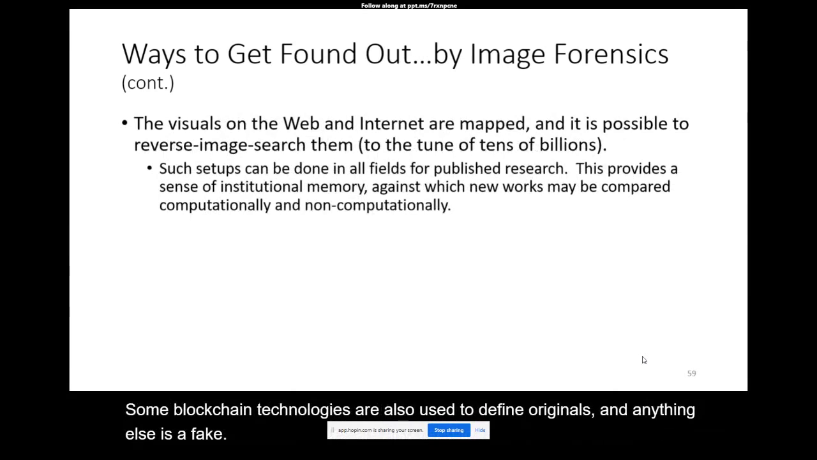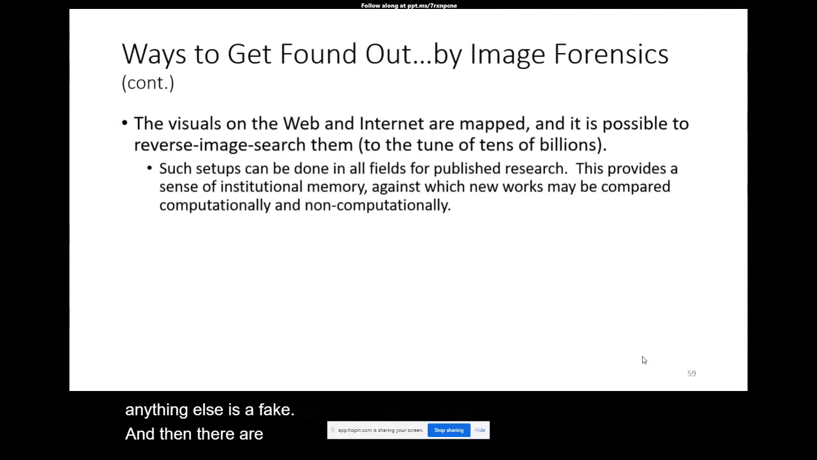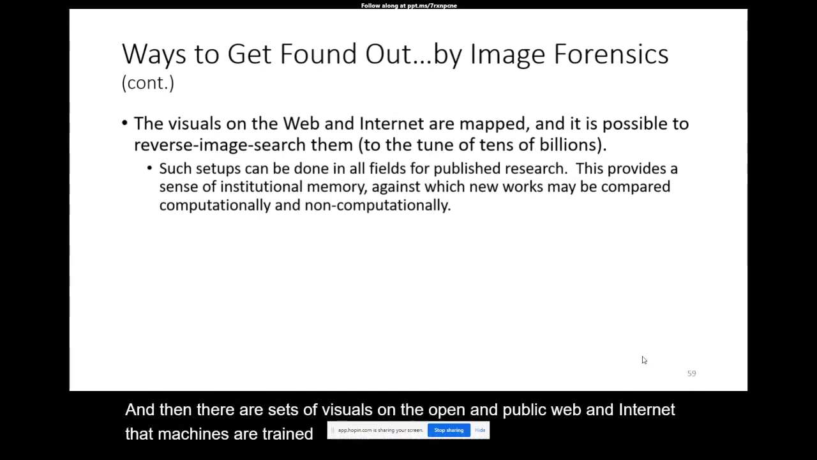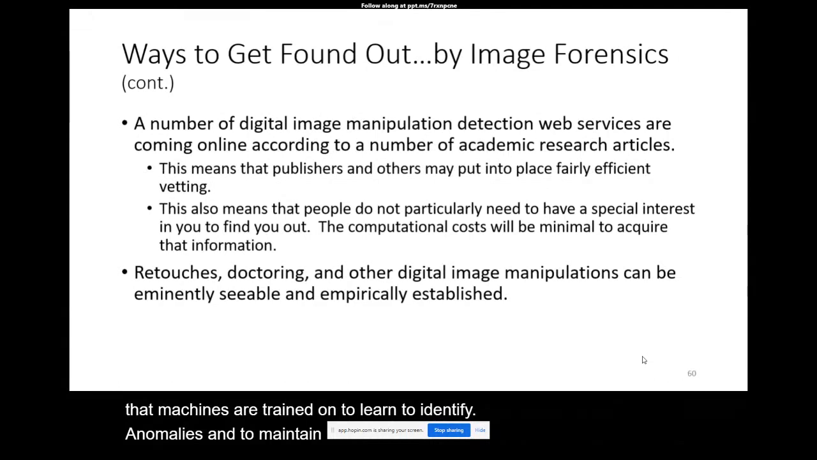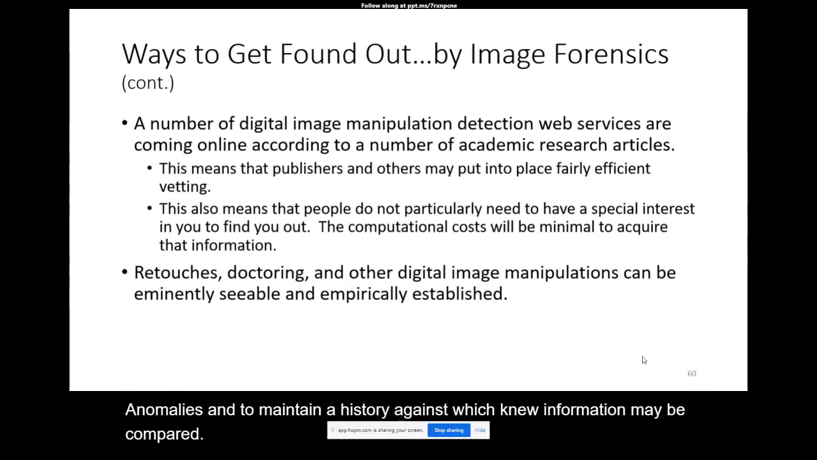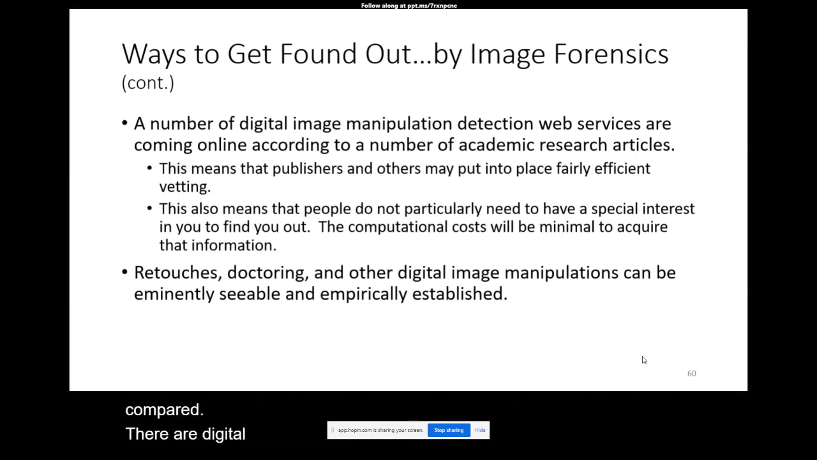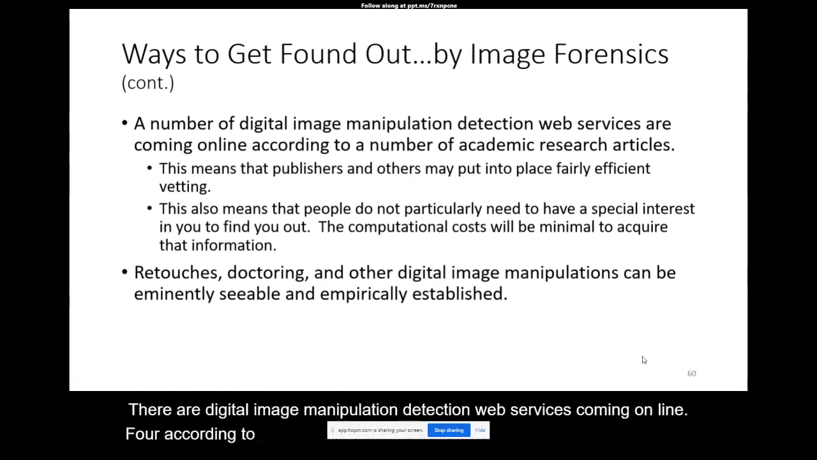And then there are sets of visuals on the open and public web and internet that machines are trained on to learn to identify anomalies and to maintain a history against which new information may be compared. There are digital image manipulation detection web services coming online according to various academic research articles.